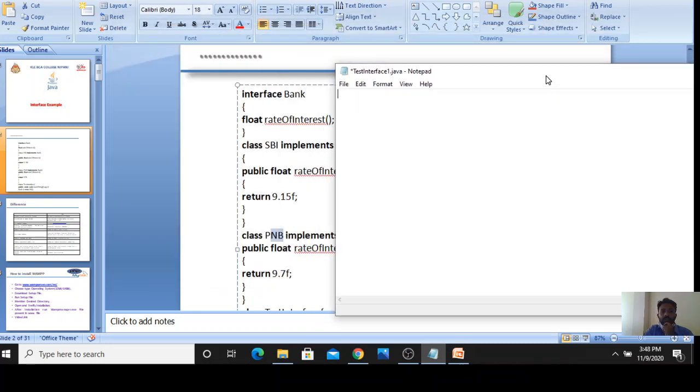Let's create the interface with the help of the interface keyword. Interface Bank. Declare a method float rateOfInterest.